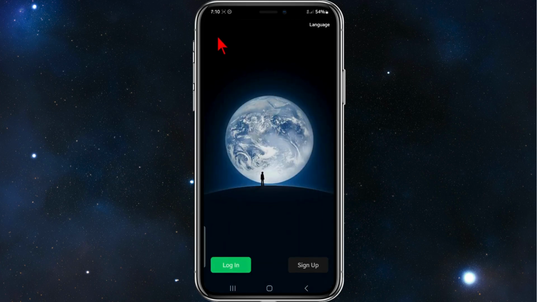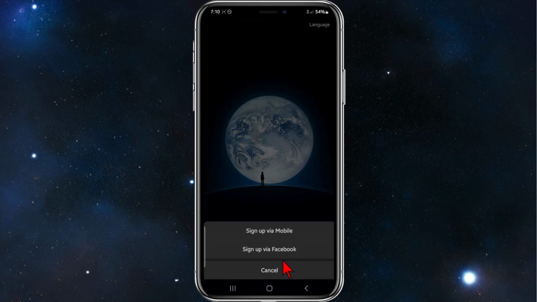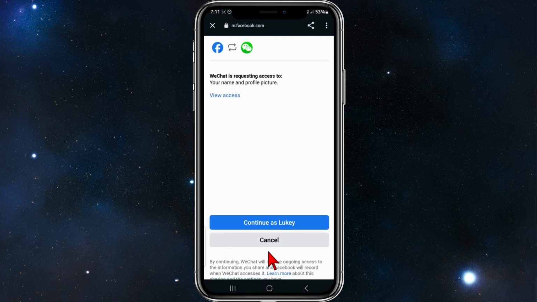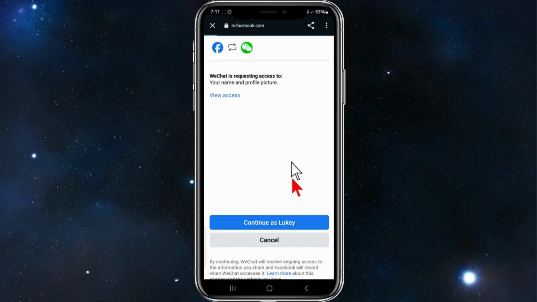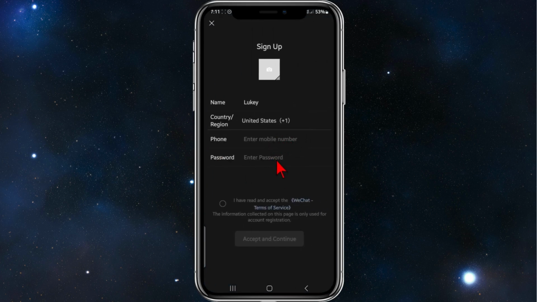Or sign up via Facebook, go back, click on sign up via Facebook, click on continue as you, give it a few moments to load, and then you'll be brought to this screen again. So you enter your phone number and password and then click on the terms and service again, then click on accept and continue. So yeah, that's it guys for this video.